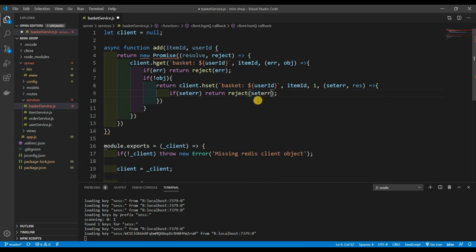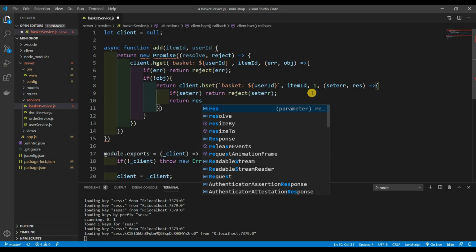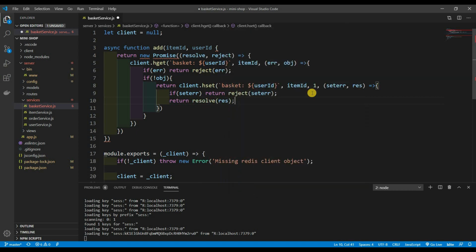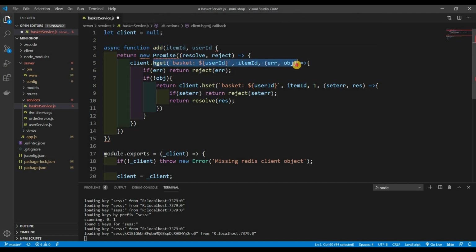Set error. All right. Oh, and then return resolve res. All right. So far what we've done is, once they add an item, or when they're trying to add an item, we're going to grab the basket of that item ID, that item that they're trying to add. We're going to grab the basket with that item ID.